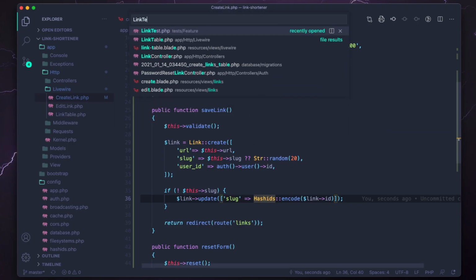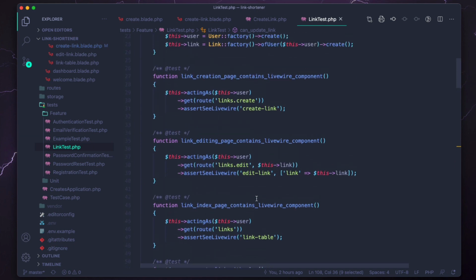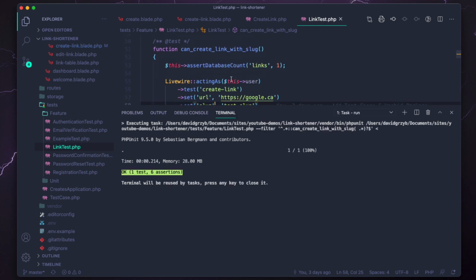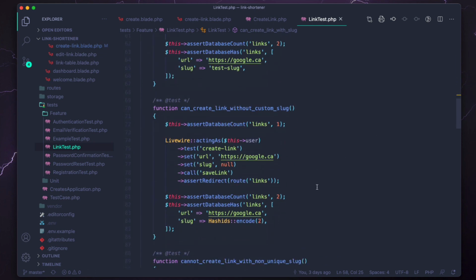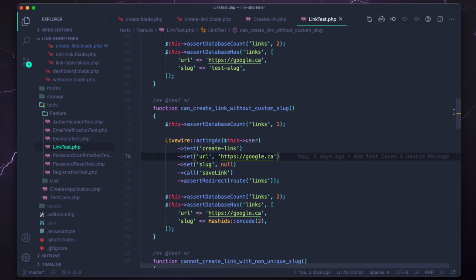So if we go to the link test and see if our create test passed now, we'll just try one. Can create link with slug. Let's try this one. And it passes, that's great. So let's try one more just out of curiosity. And it passes too. So that's great. It looks like our create is done. We can now move on to the edit page.